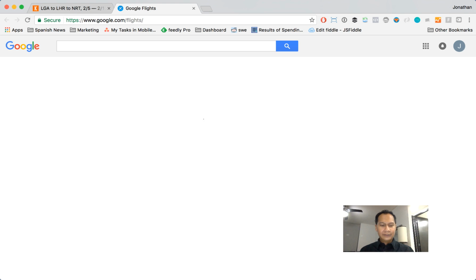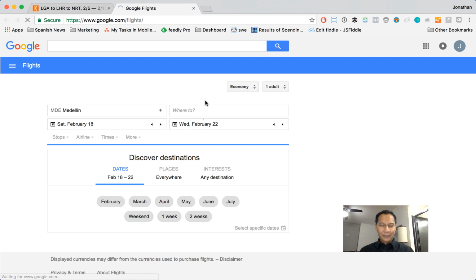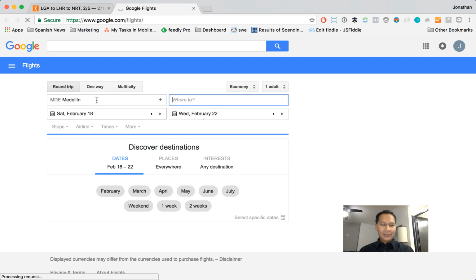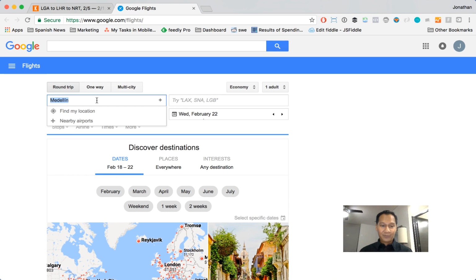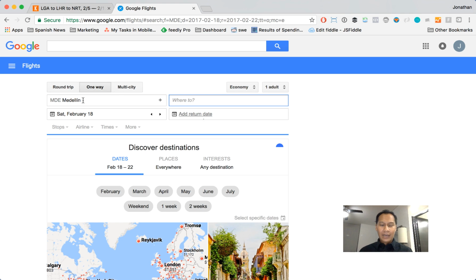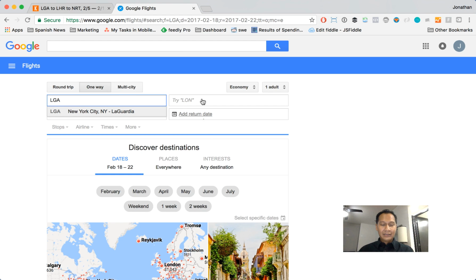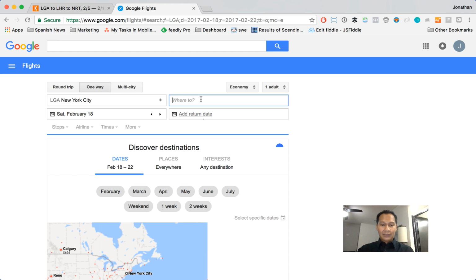Okay, so you're chugging along. I'm hoping that it's still loading. There we go. Okay, so what we're doing here, the hack is, instead of relying on the flight search engine to find us the best flight, we're going to type each leg of the flight as a separate search. So what I'm going to do here is select a one-way search, and then I'm going to type into the box LaGuardia Airport, LGA, and then I'm going to type in London, LHR.